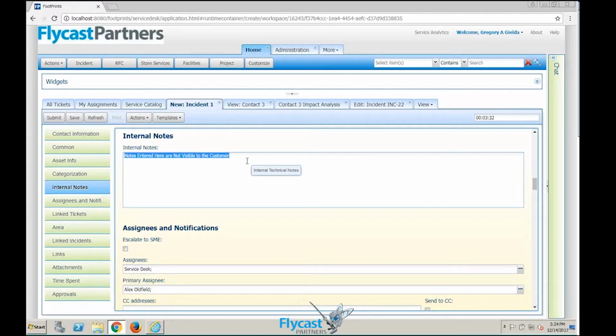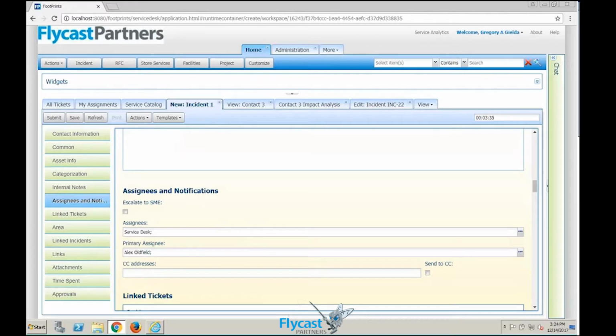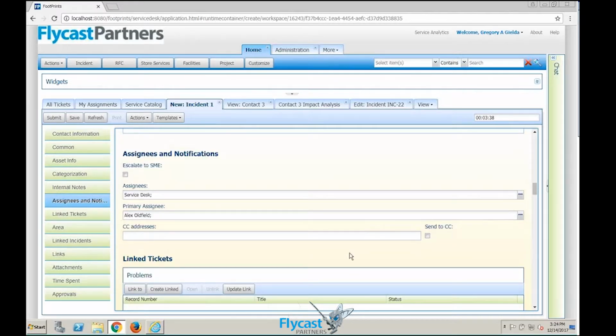Footprints allows us to, of course, capture internal notes so that the customers never see that detail. In this way, we can pass this information around between our technicians. And it allows me to assign not just one individual, but individuals, teams, or any number of assignees that I would like to.